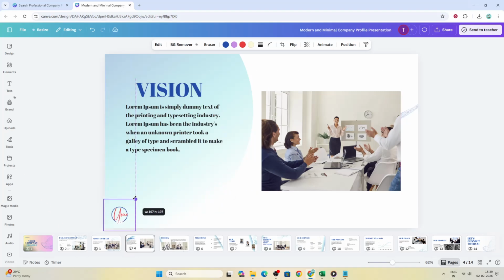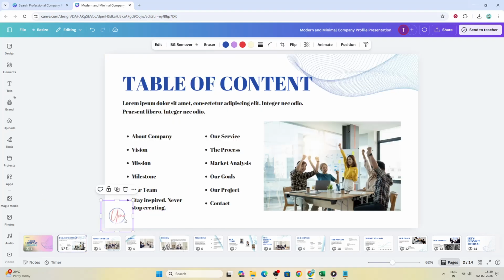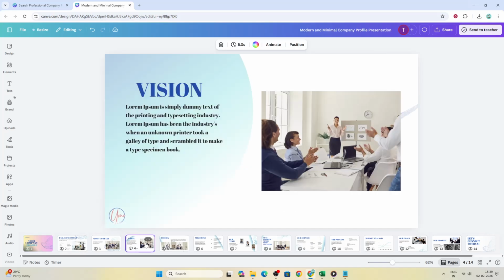Drag your images into frames so they auto-crop neatly, and apply a consistent filter or color treatment to unify the look. Avoid stretching images and leave breathing room around the logo to maintain professionalism.